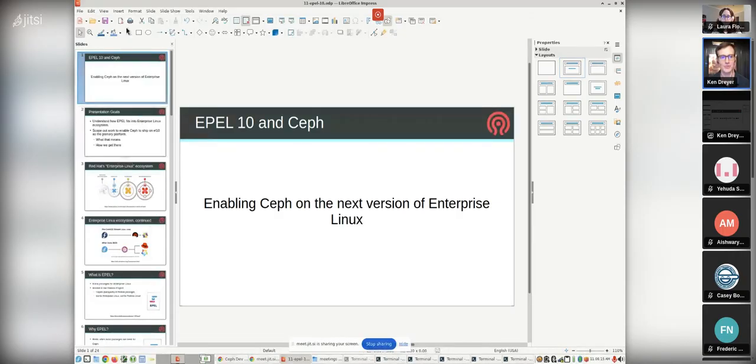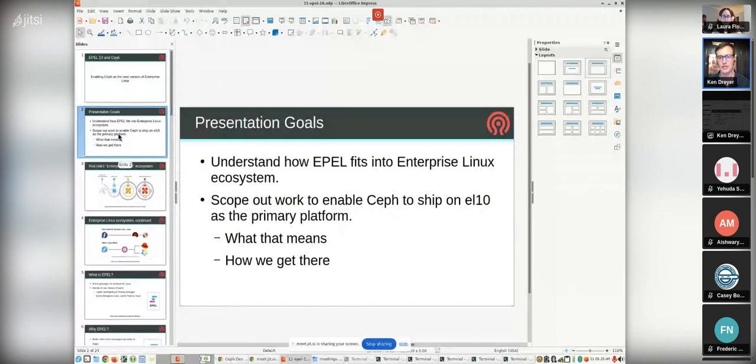So the goals for what I want to talk about today are understanding Apple, like what it is, how it fits into the enterprise Linux ecosystem, and then also scoping out the work to enable Ceph on that platform as the primary platform, and talking about what that means and how we get there.